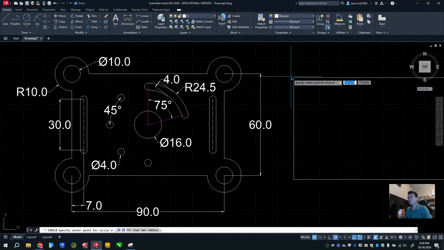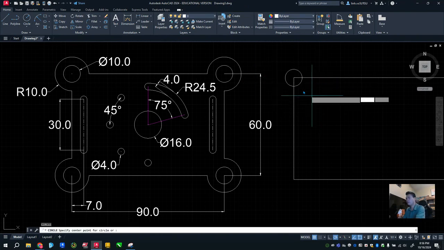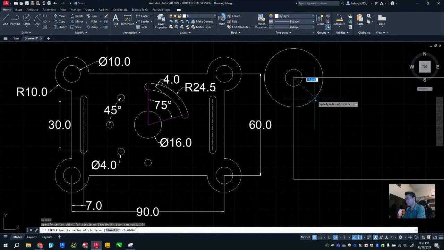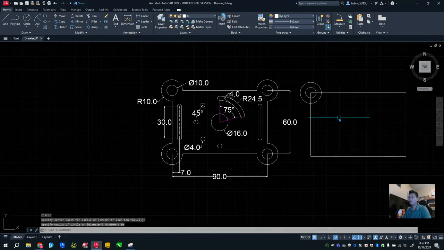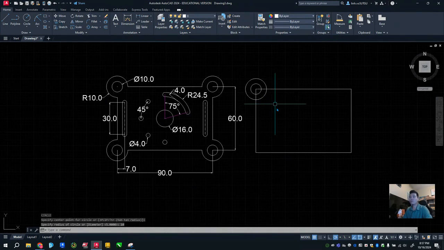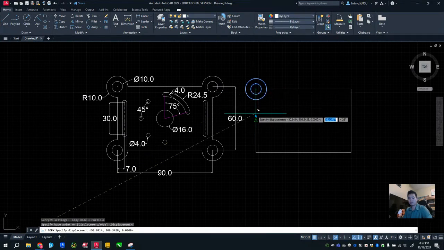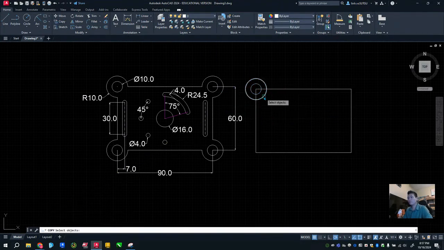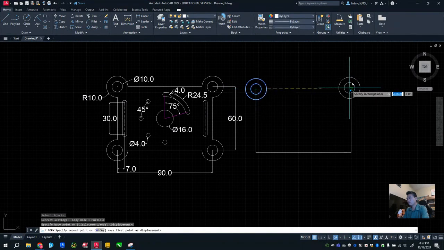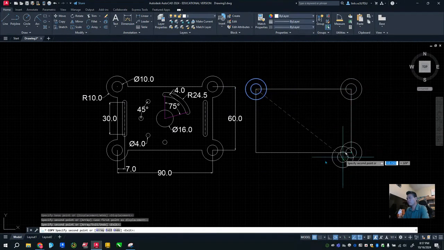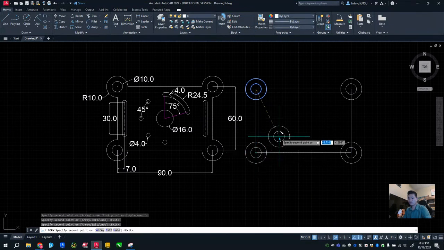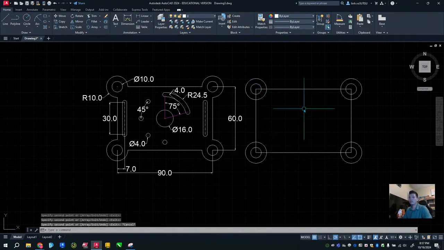So I'm going to do circle. I'm going to have 5, and then this will be 10. I know that all four corners are the same, so I'm going to select both of those and copy, hit enter. Or I can do copy first, then select them and hit enter, and then select the center. I'm going to move them to those corners. Hit escape. I can trim them out now, or I can do that later.